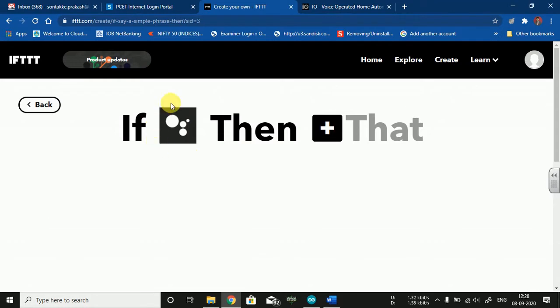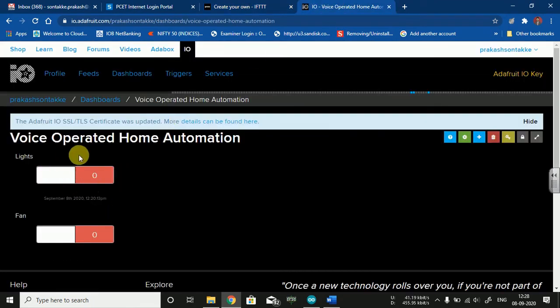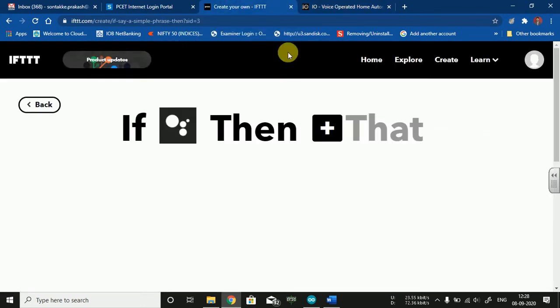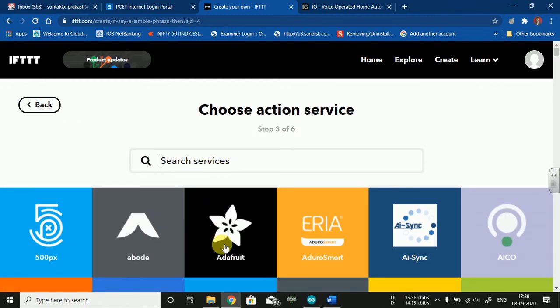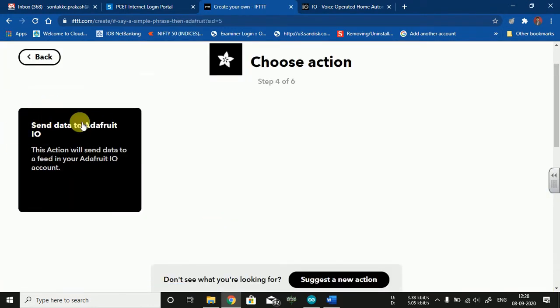Once you click on create, see the input is now taken. This is the symbol of Google Assistant, input is Google Assistant. What would your output be? Now the output is represented by plus that, which means you need to give your output. So what is your output? Your output is nothing but the soft buttons we have created in your Adafruit IO, isn't it? Now click on that and search for Adafruit. Here Adafruit is already available. Now click on Adafruit IO. You need to select this option, send data to Adafruit IO.